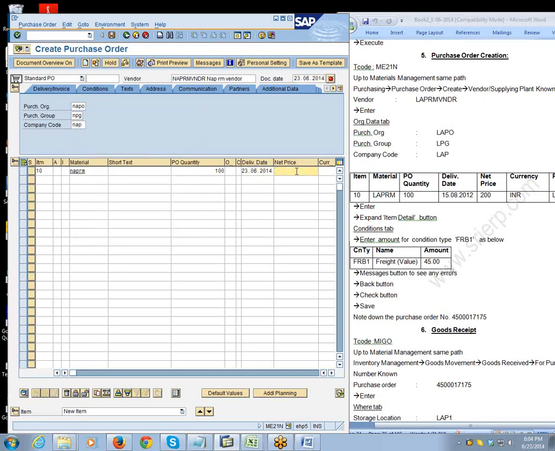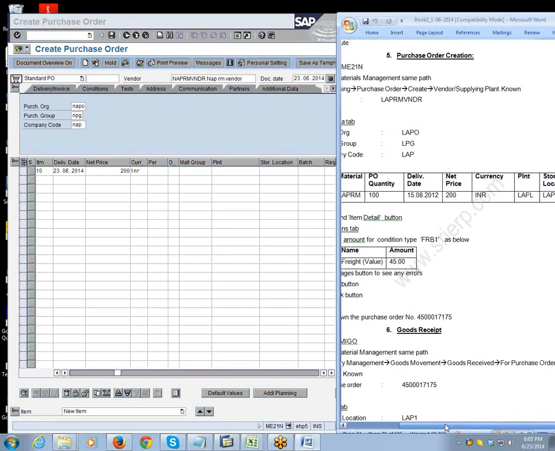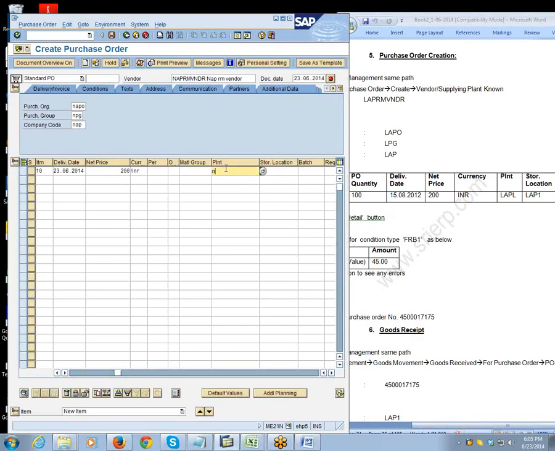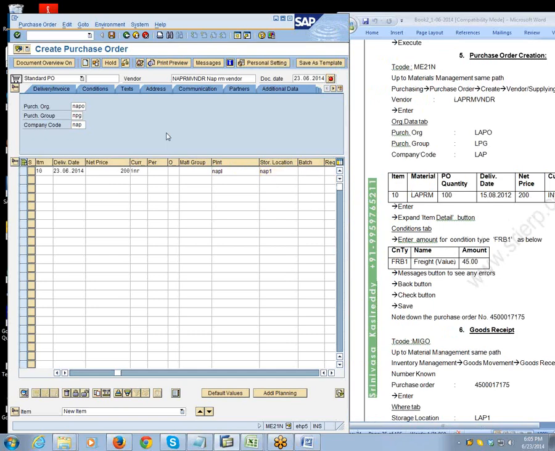Okay, net price 200. Give the same price we have given in the material master. Okay, currency INR, plant and storage location. Storage location NAP1. Next, enter.